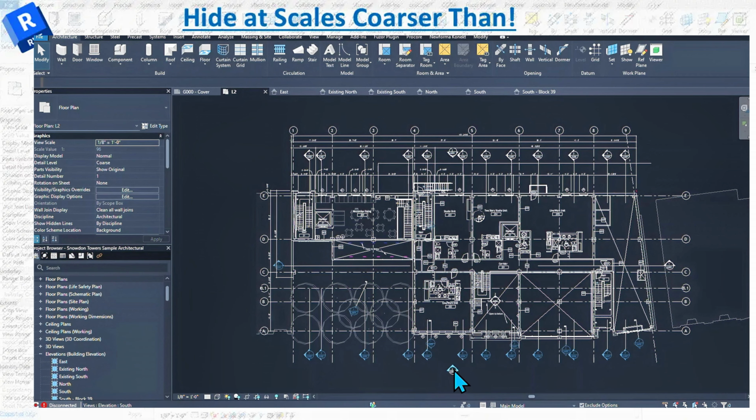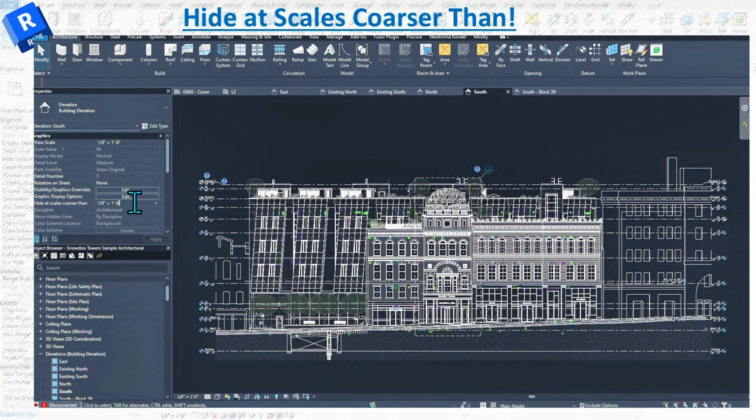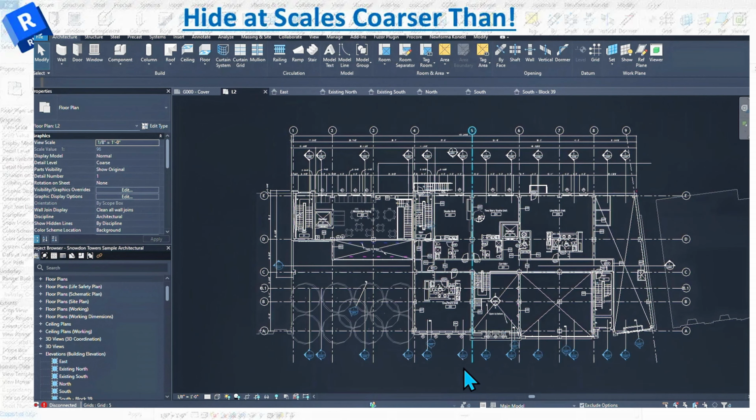So you can see basically my south and my north are showing up. So let's say I want to get rid of this one, which is going to be my south. If I go over here and change 1/8 to 1/2, which is going to be coarser than my elevation, and go back to L2, you can see this one is gone. So this is a very good help if you want to control exactly what items you want to show in one view and which you don't. You'll be able to do it.